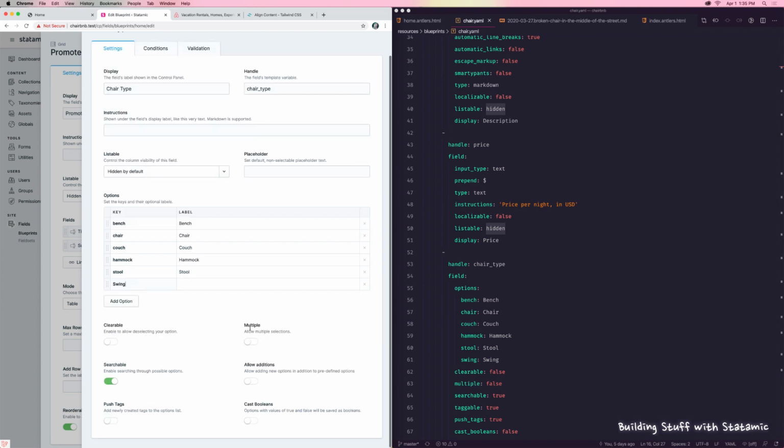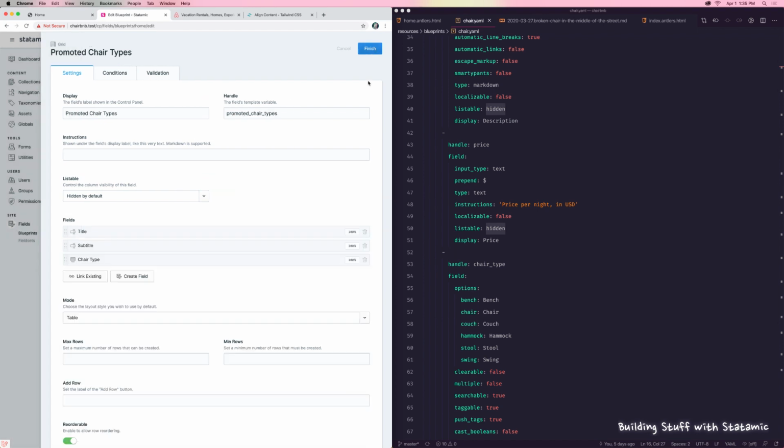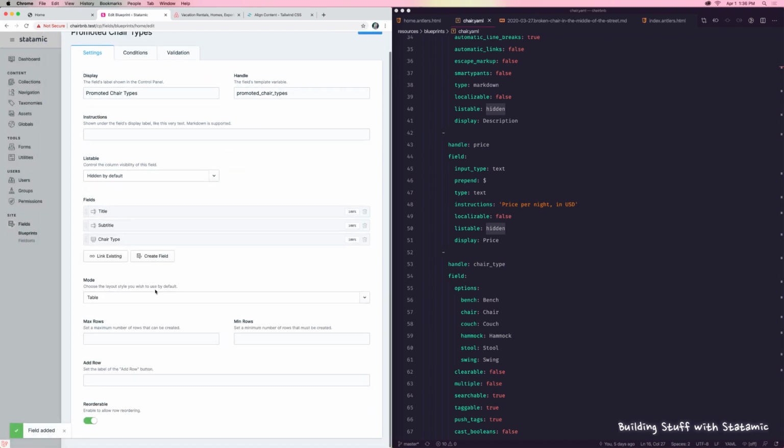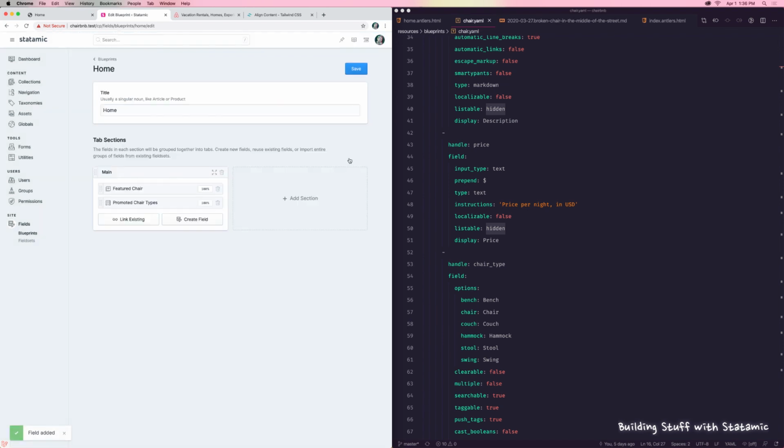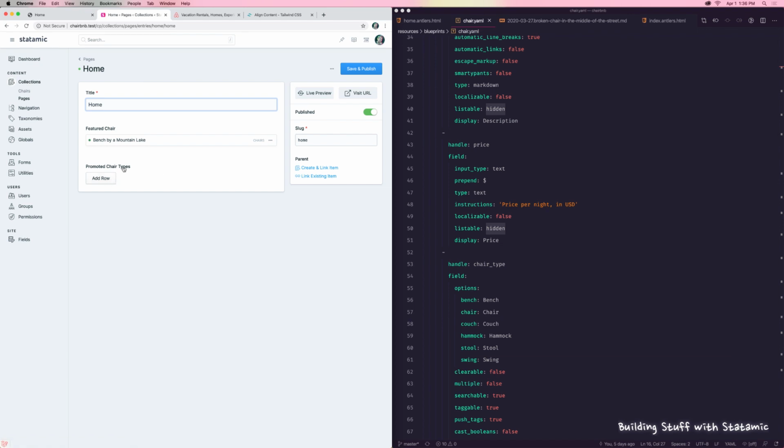Okay, we don't want to allow multiples. Clearables, not important. Searchables, that's fine. No additions, no. Yep, that looks good. Chair type, finish. And maximum rows, minimum rows. Yeah, this should be all fine. We'll save. Go back to, what is that, our home page. And now we have our promoted chair types.